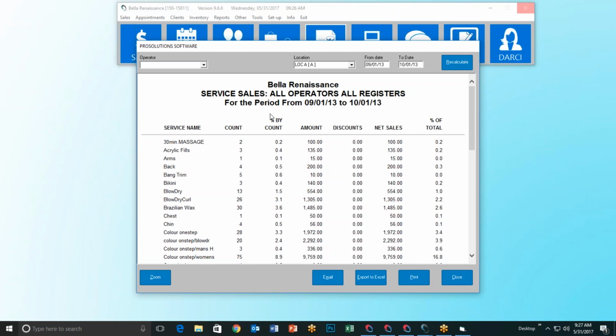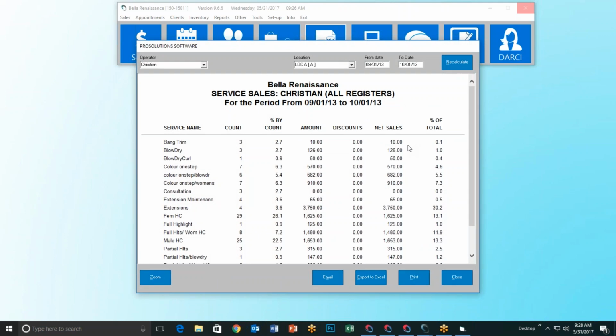Obviously, you can print out any report, and you can even change the report on the fly. For instance, I could say, okay, I want to see this information, but now instead of for everybody, I just want to see it for Christian, and hit recalculate, and now that report is for Christian. So I don't have to close the report and go in and rebuild it. And I can even change the date range I'm looking at.